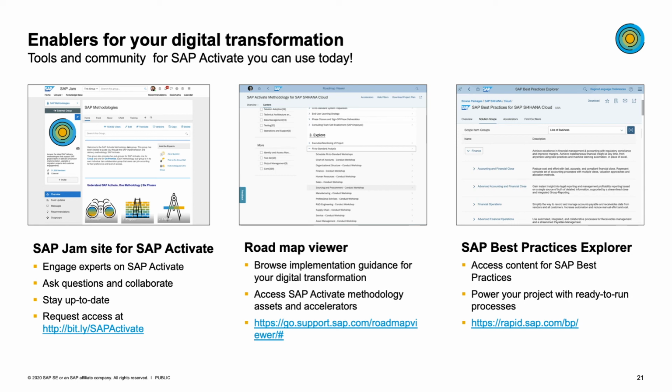Talk to my team directly, talk to the experts directly, talk to your peers in implementation projects directly. So you can see the URL on your screen. You can request to be added, and we'll happily add you and welcome you to the community.